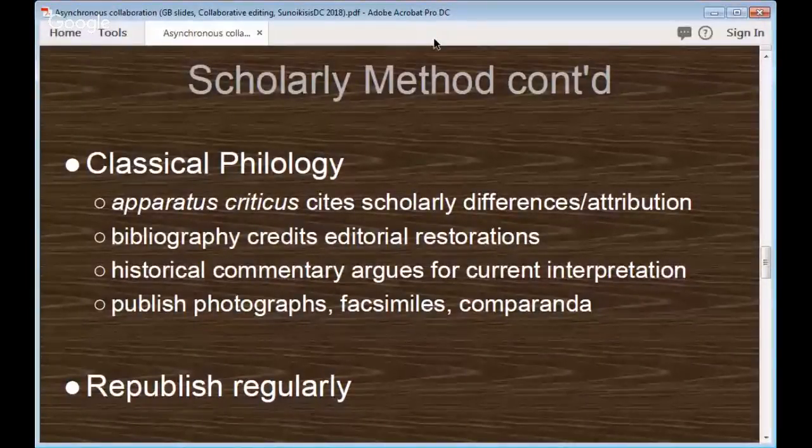We have a historical commentary which argues for our current interpretation. This is what makes it reproducible. And we publish all the raw data that we can, photographs, facsimiles, the comparanda from other texts that help us make our linguistic arguments. And in an ideal world, at least, philological editions of classical texts are republished regularly over time.